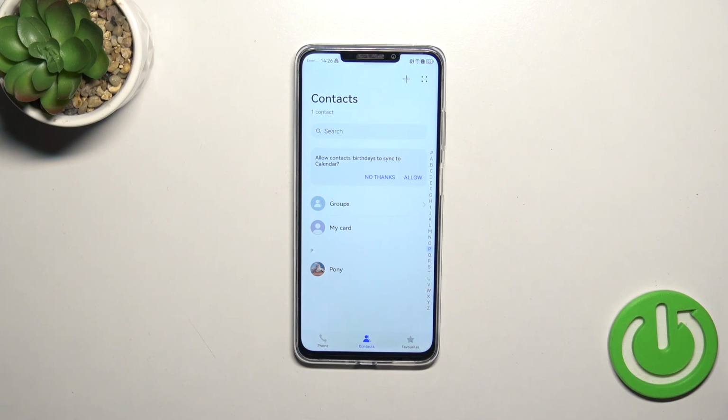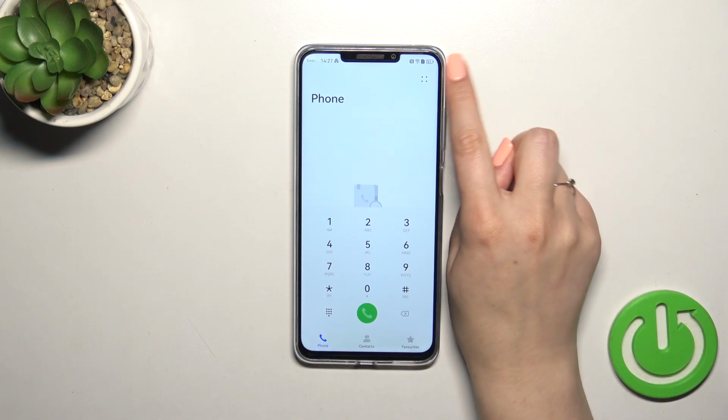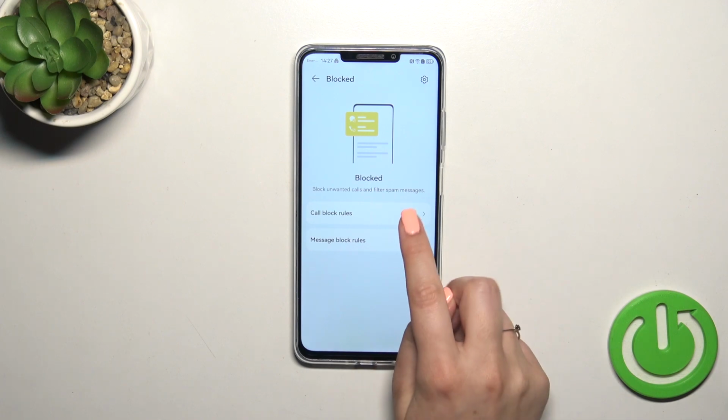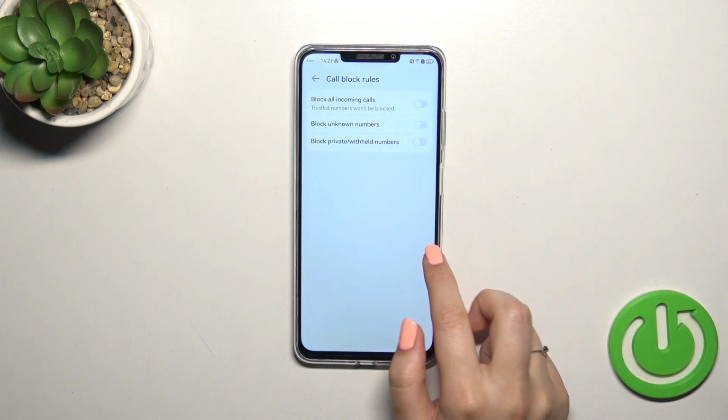So the second way is by using the settings, kind of. So let's enter the phone, and only in this section you will be able to enter the section. So let's tap on the 4 dots icon and tap on blocked. And here, before we enter the blacklist, you can set some call and message block rules. In call, you can block all incoming calls or unknown numbers or private withheld numbers, or all of them if you want, of course.